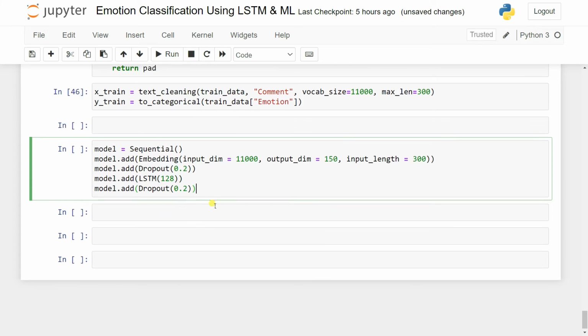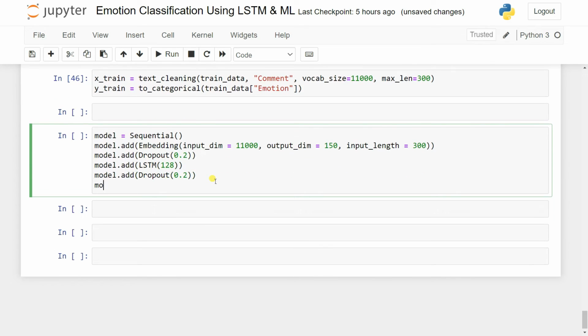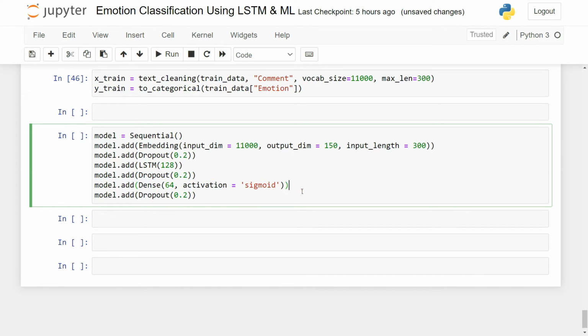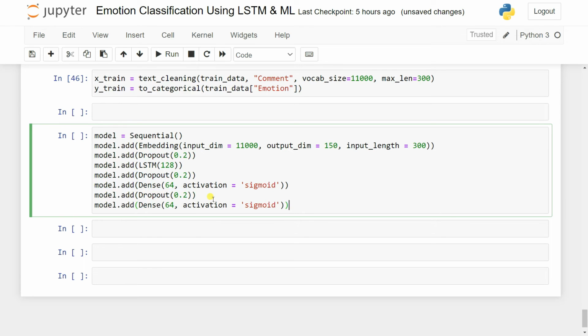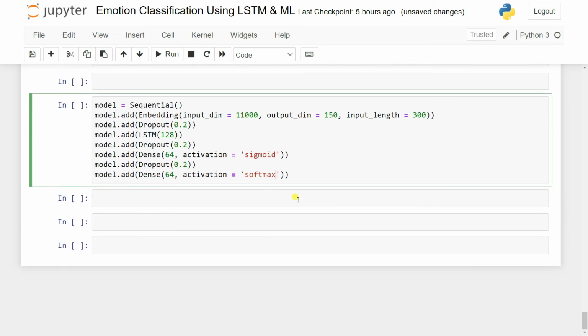Then I'm going to use my dense layer. So let's call model dot add, and inside I'm going to use a dense layer with 64 neurons, and activation is nothing but my sigmoid activation function, and again add one dropout layer. Okay, and after that I'm going to use the softmax, changing the sigmoid to the softmax.